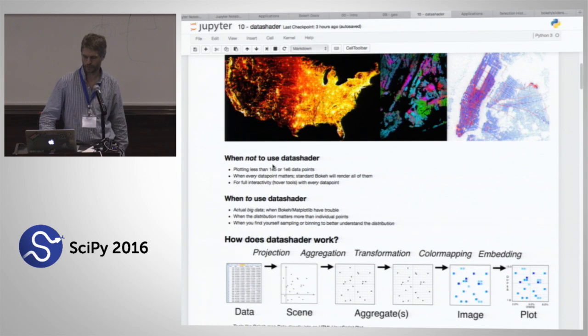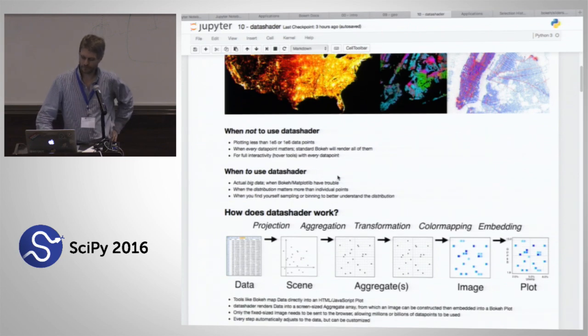So you don't need Datashader if you have a very small data set. Don't worry about Datashader. It's probably more trouble than it's worth. And if you really care about rendering each individual point and being able to click on each one, interact with each one, you want standard Bokeh. But you do want Datashader if you have plots that are too big for Bokeh or for Matplotlib or for standard approaches. And I'll say exactly what that means, why that is.